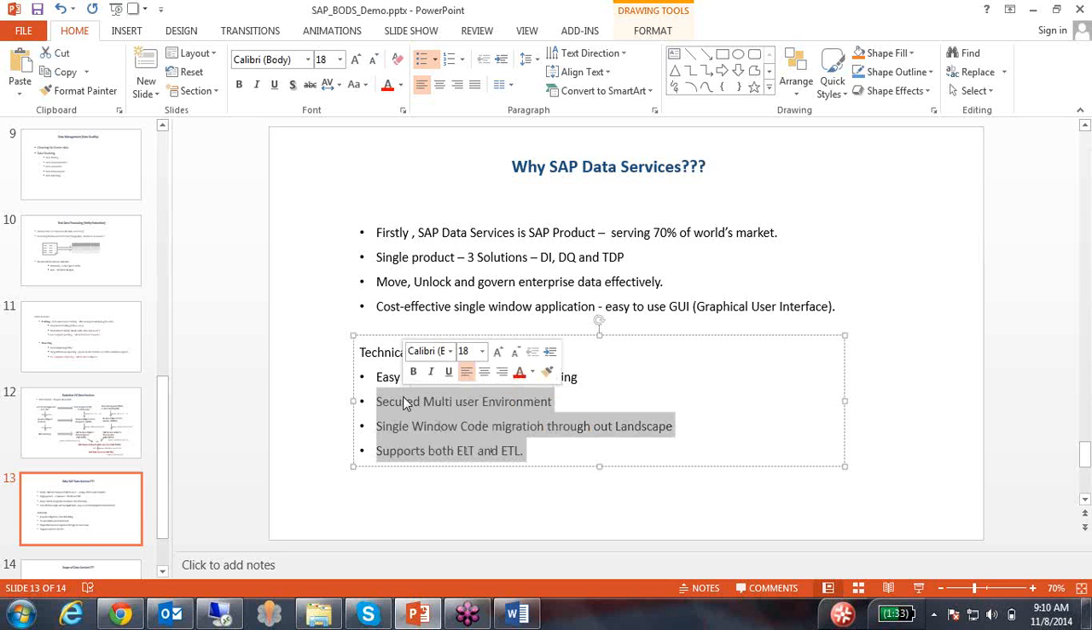And there are a lot of other advantages, but these are the main ones. You can perform easy data migration, it has a secure multi-user environment, you can perform single window code migration throughout the landscape in any system, and it supports both ELT and ETL very effectively. So these are all the advantages of SAP Data Services. Clear?